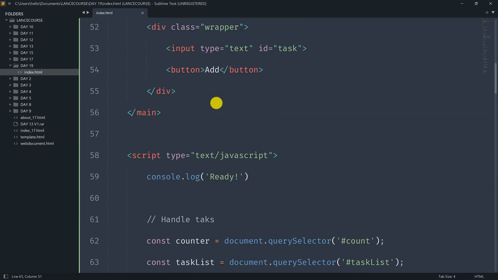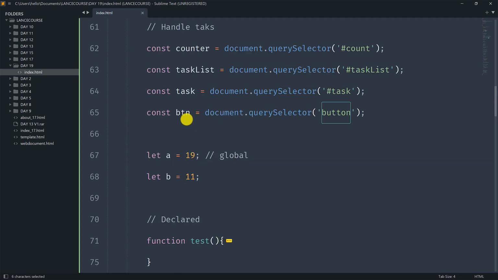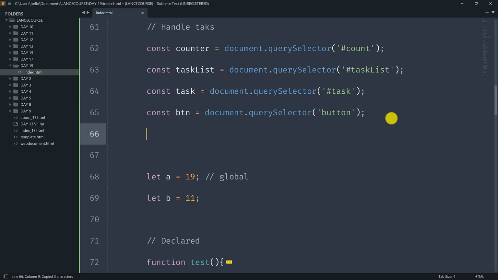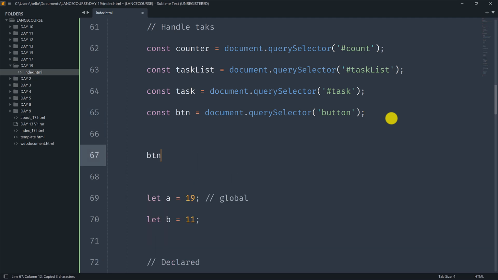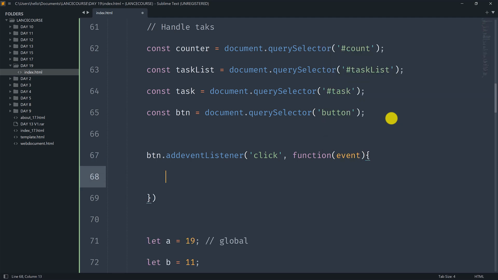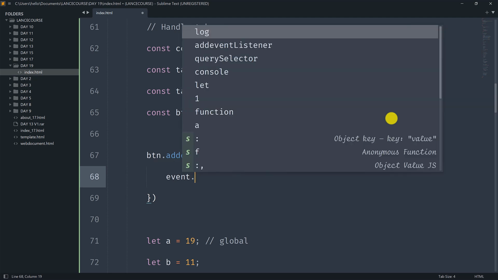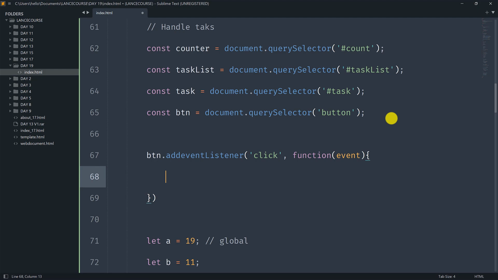So what we are going to do is listen to the click event on the button. We'll do button dot addEventListener, and what event are we listening to? Click, and then we pass our callback function, which will take the event. So we'll have the event object and everything. Then we'll do event dot. So this is one thing we need to look at.